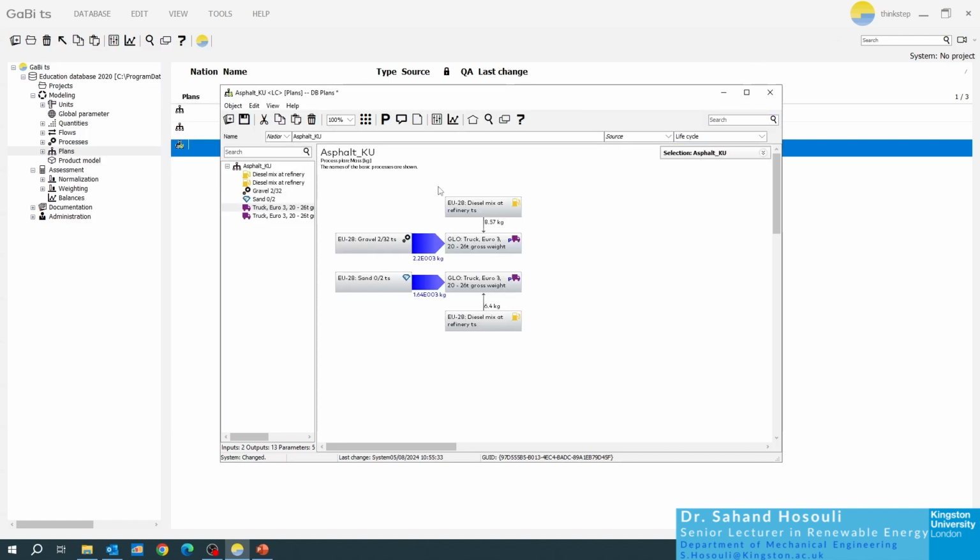This is now almost completed, and now what we need to do is move them to our mixing plant, the hot mix asphalt plant, because this plant doesn't exist in the GaBi software. So what we need to do is create this asphalt production site.